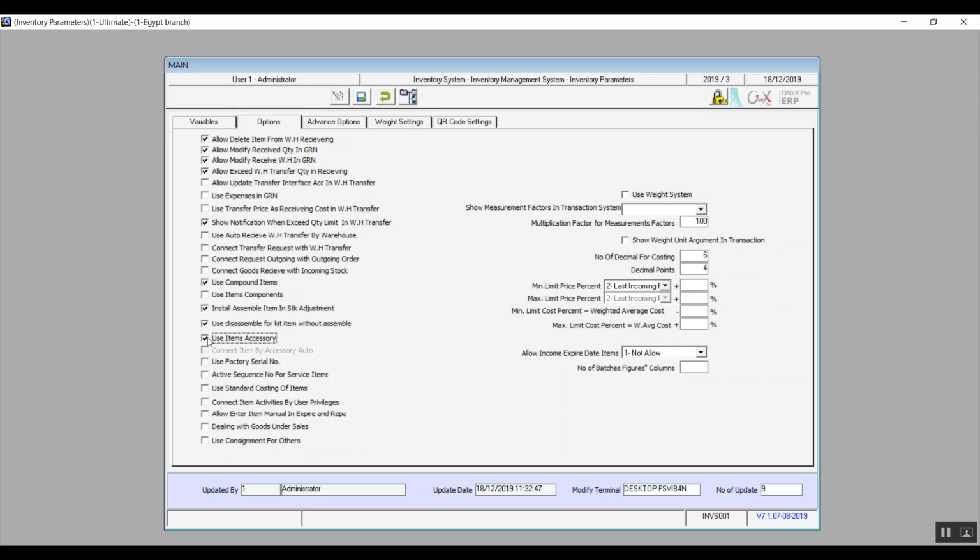Use factory serial number. This simply gives the system an order to use serial numbers. Active sequence number for service item. It will sort your service items in a numeric order. Use standard costing of items.